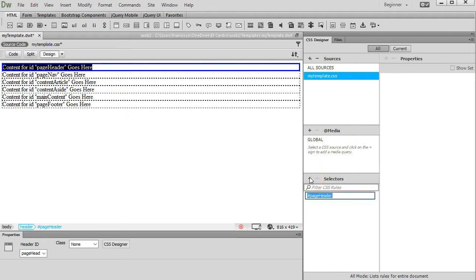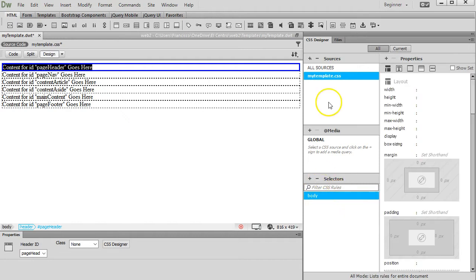a new selector. Although right now I am touching the page header and it wants to add a page header selector, I don't want to do that just yet. First I want to define my body. I use the tag body as a wrapper for the whole page, so I'll type in the word body, I'll click on that and press enter. Now I have a new body selector.